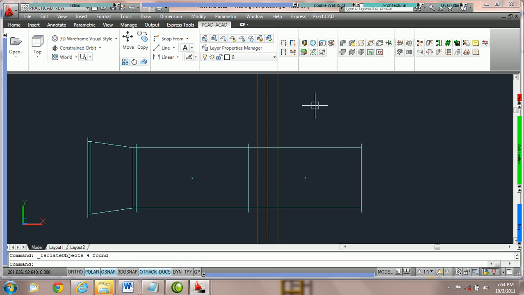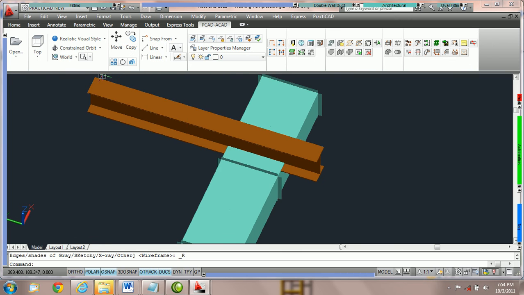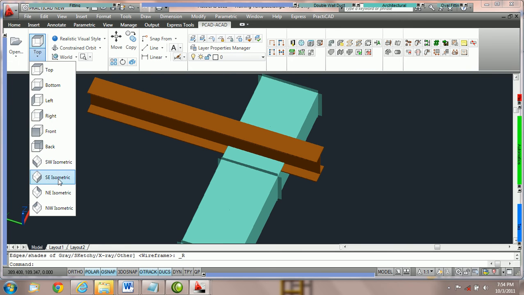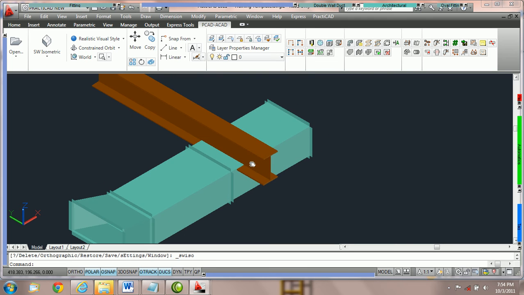Once AutoCAD has isolated these objects, we can do anything we want, from rotate the drawing, change visual styles, and most importantly, make any edit that we like. So what we're going to do is we're going to put this in isometric view. We're going to zoom into it a little bit, and we're going to run a PractiCAD collision detection automatic. And we're going to take a look at what type of change we need to make.